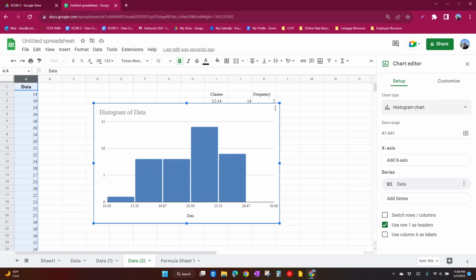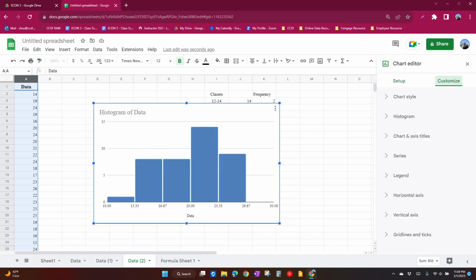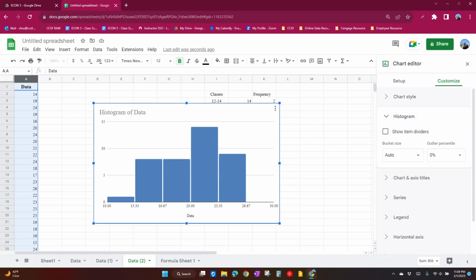Now we have a couple choices. So Google went ahead and selected 6 different categories. If you click on histogram, here's the bucket size. So bucket size is on auto. Now the bucket size is the width. So bucket size means the width of each class.